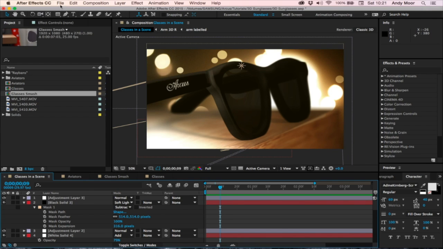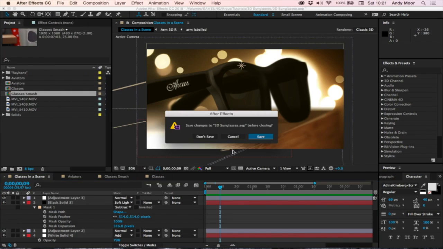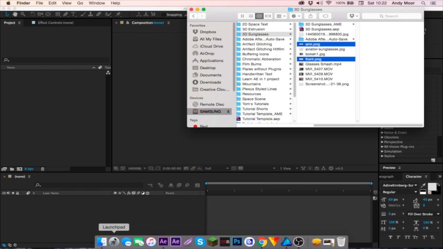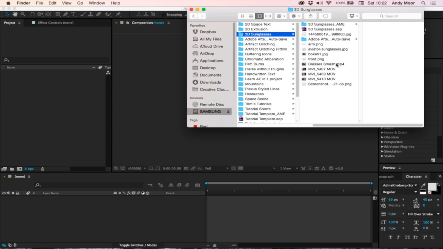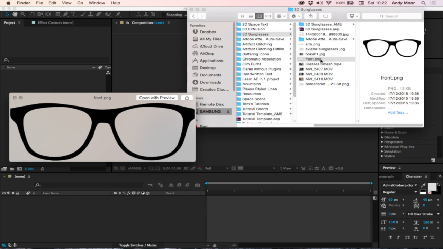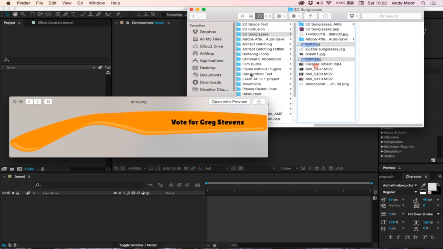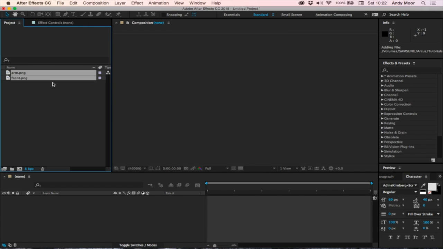So let's start off with a new project, and the first thing you're going to need to get are a couple of images of the glasses you want. You want the front on view and you want the side view or the arm, up to you. So I'm going to take my arm and front and I'm going to drag them into my project here.